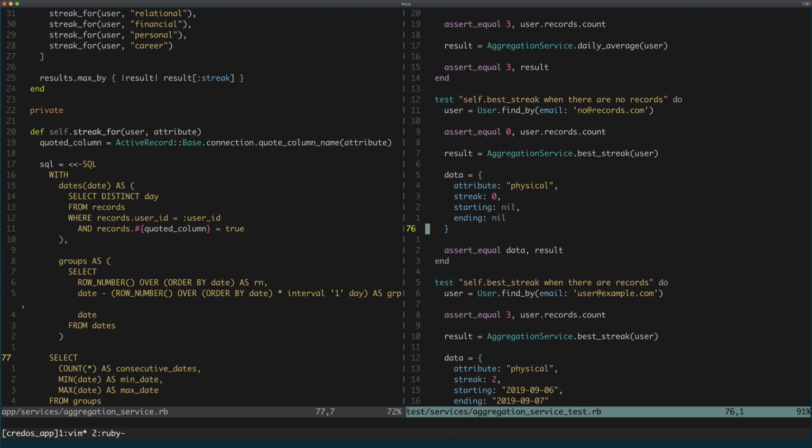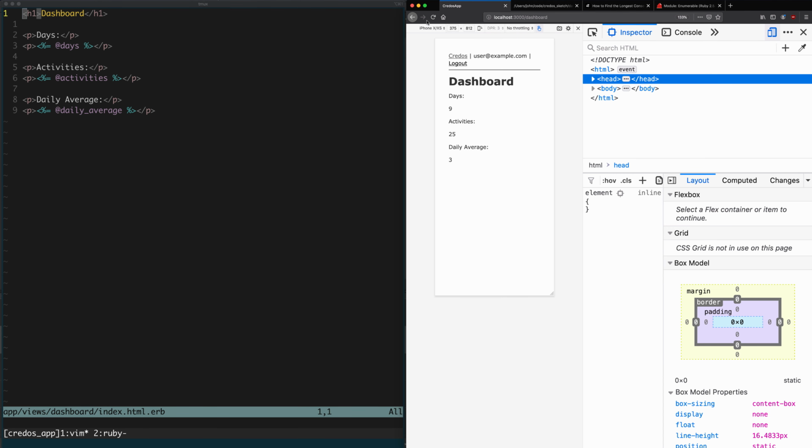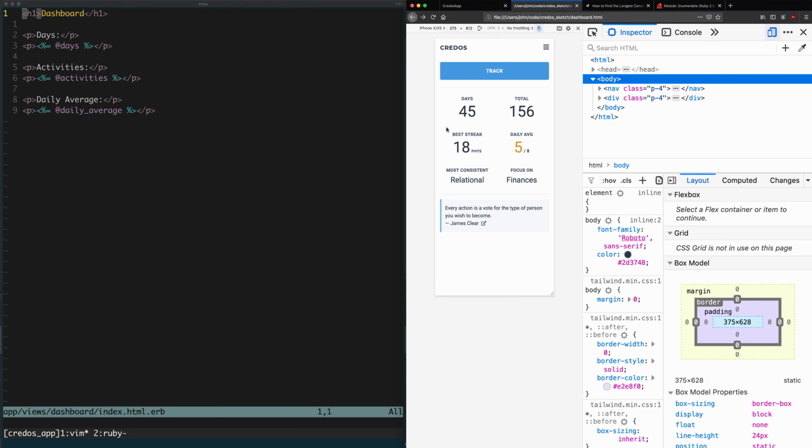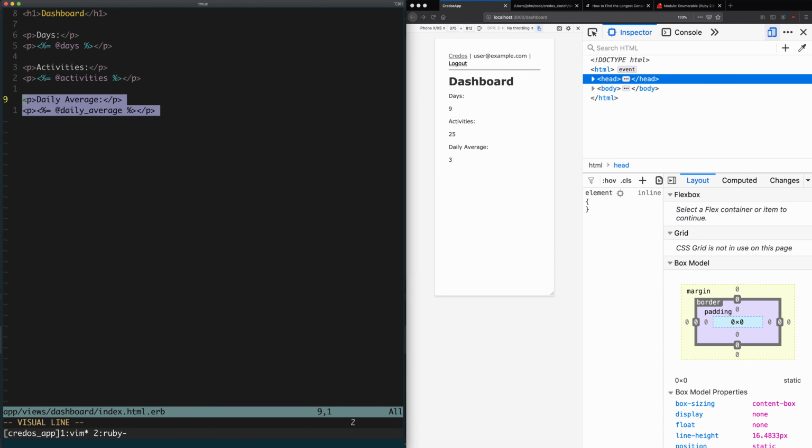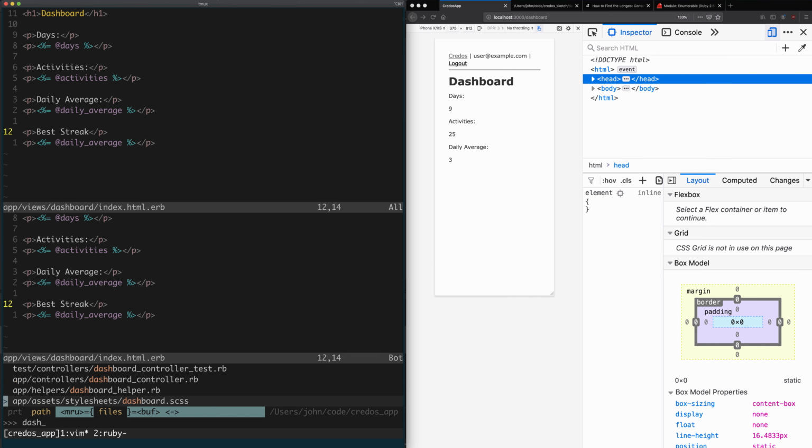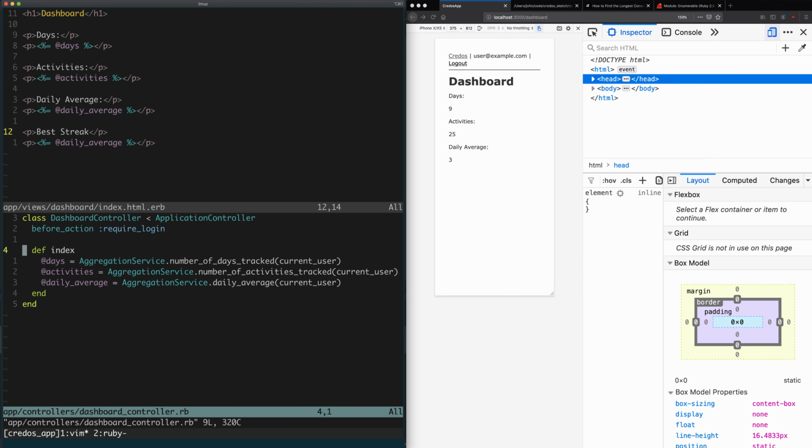Okay, cool. So now that we have that, let's put that on our dashboard. Let's go back to split screen. So here's our app, beautiful app. Let's go to the dashboard. So what we want is our best streak and then which attribute that was. So again, just making it super ugly but functional. Let's do best streak. Let's open the dashboard controller and get this data.